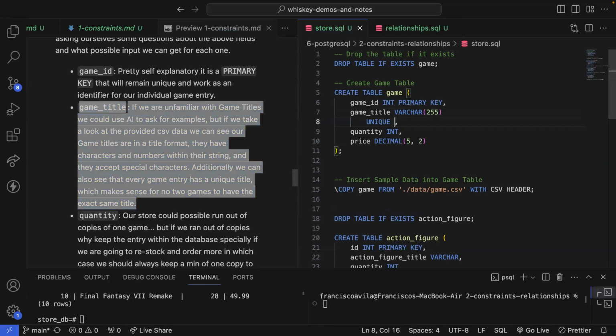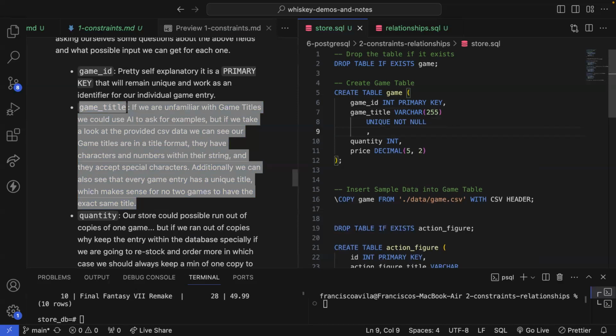Should we accept entries with a null value for a game title? No, it would need to be not null. So let's go ahead and add that not null. All right. So now if you look at the provided CSV data, we can see our game titles are in a title format. They have characters and numbers within their string, and they accept a special character. Huh, so that sounds like some sort of check that we can do, right?